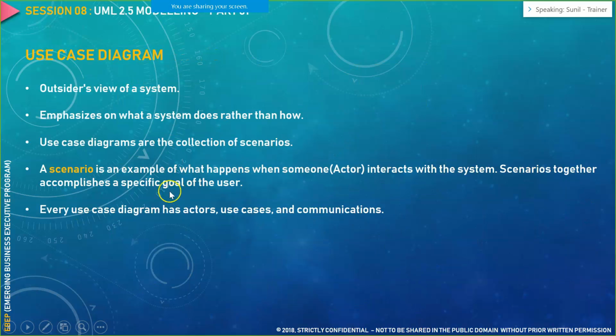We'll first start with the use case diagram. The use case diagram is nothing but your outsider's view of a system. It emphasizes what a system does rather than how. It never talks about how the system would be modeled. It always talks about what the system would do. I need an upload functionality. I need a review functionality. I need a feedback functionality.